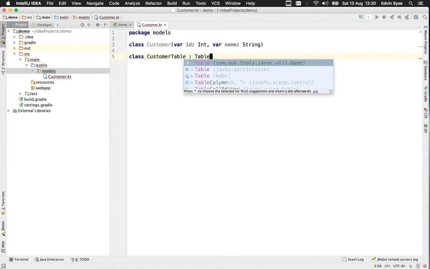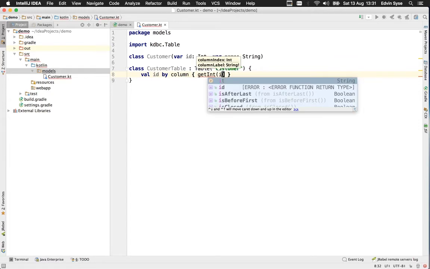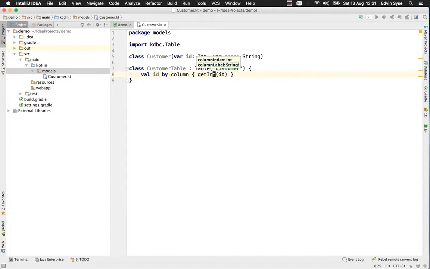It will extend table. And here we'll give it the name of the actual table. This will contain two columns representing the same data we have in the customer object. So we do it like this. ID by column. This lambda is used to extract the value from the result set. So for the ID, we will use result set.getInt. And the actual column name is provided in the default parameter to this lambda. So this is how we extract the ID from a result set.